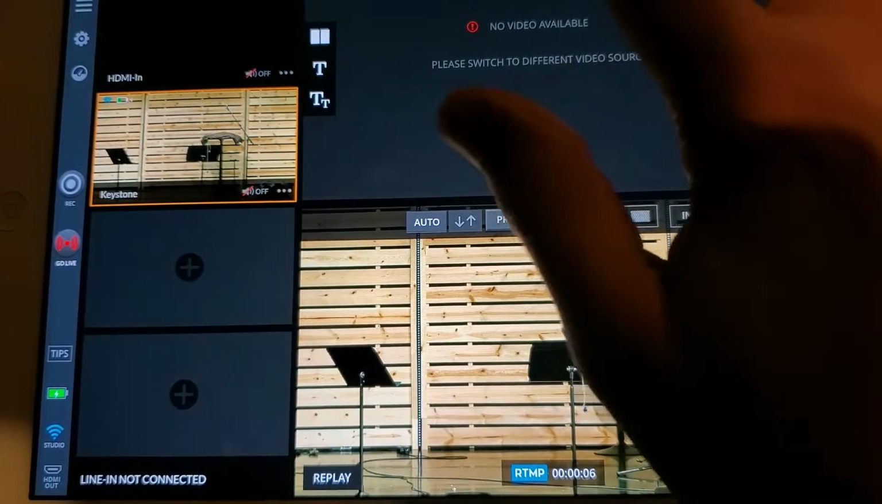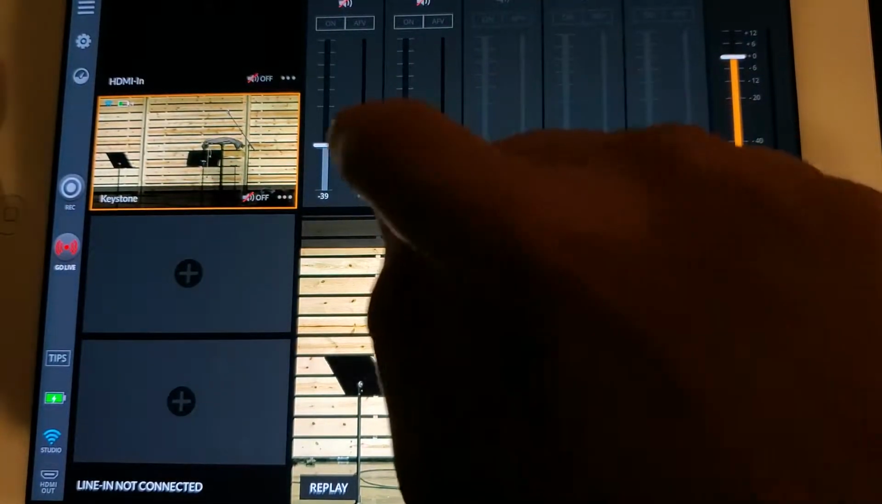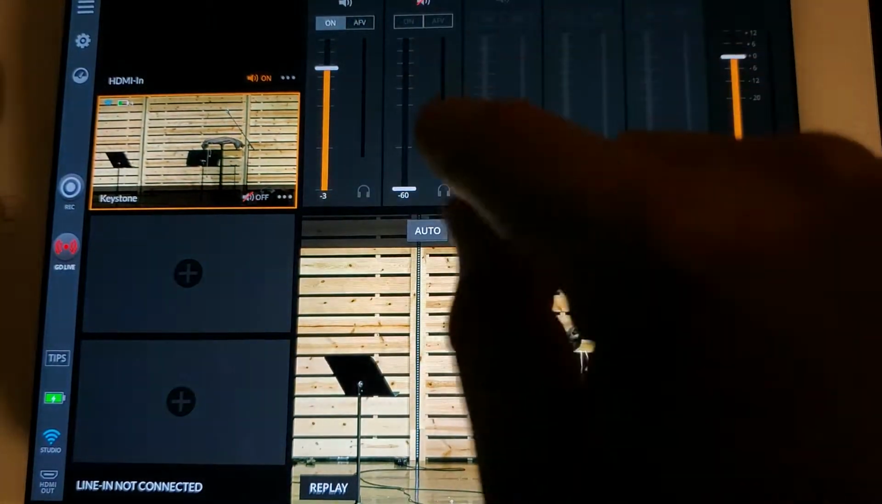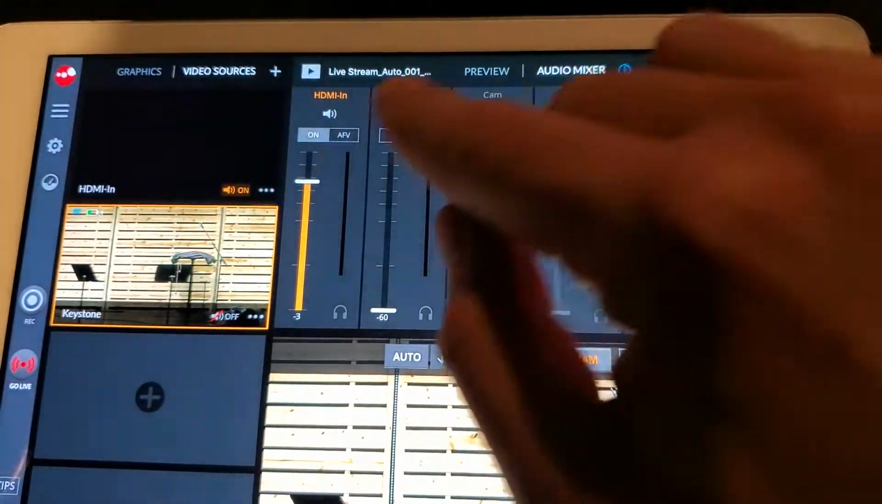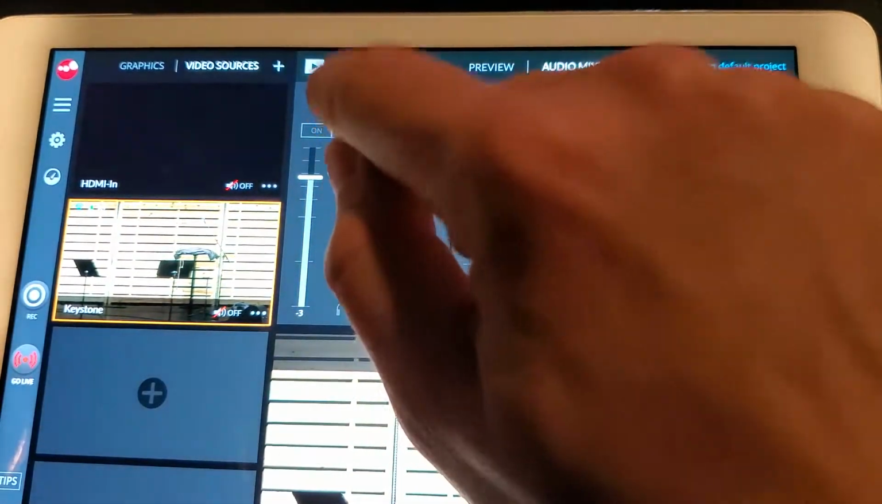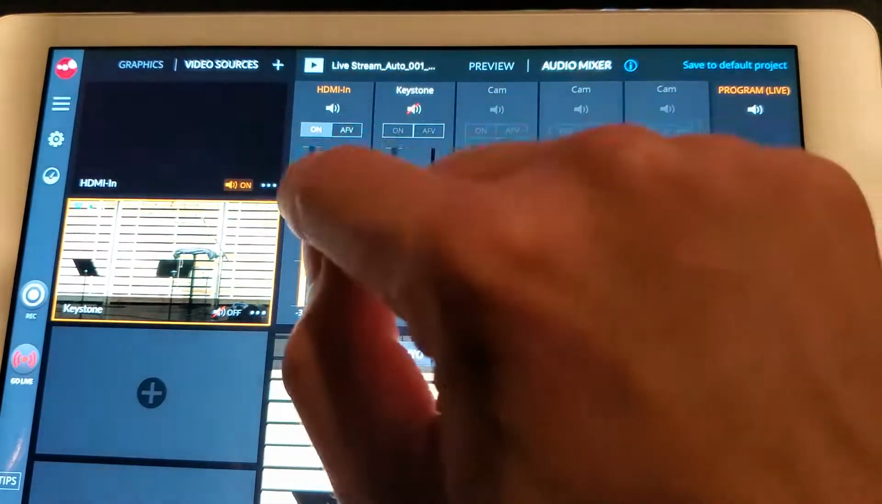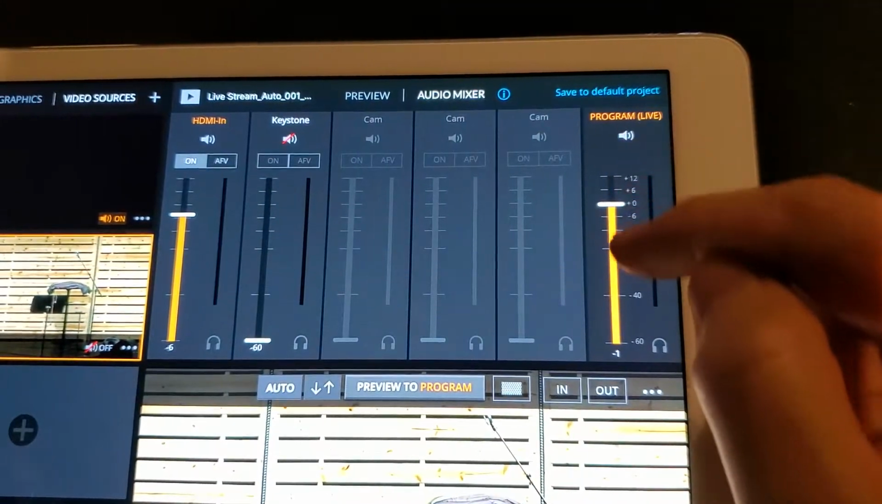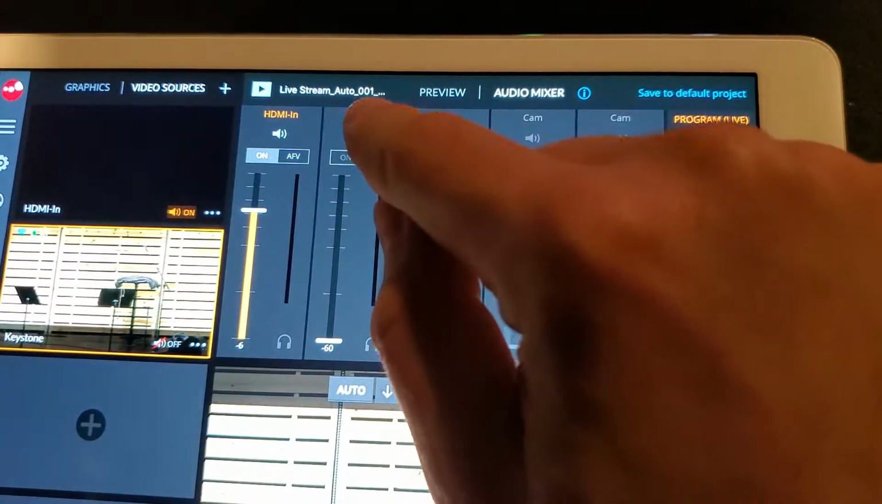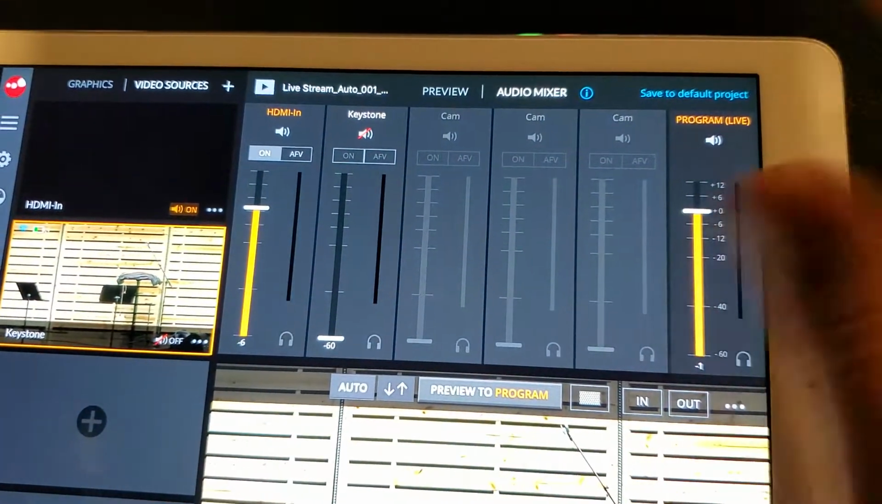So a couple quick things. Always check the audio mixer. The only audio that we like coming through is HDMI 1, so that needs to be unmuted at a good level. Same over here with project. We don't want any volume coming through our cameras.